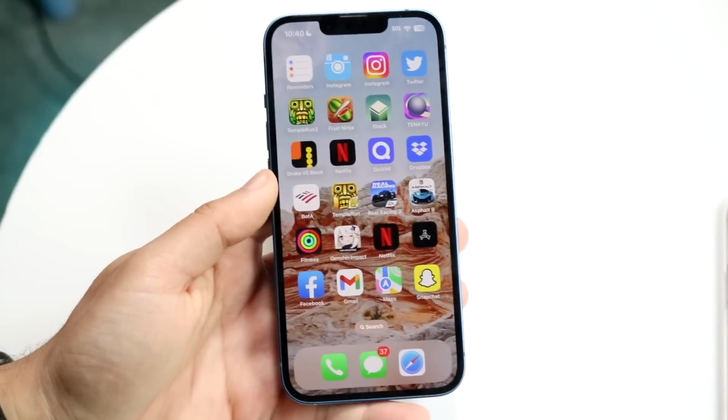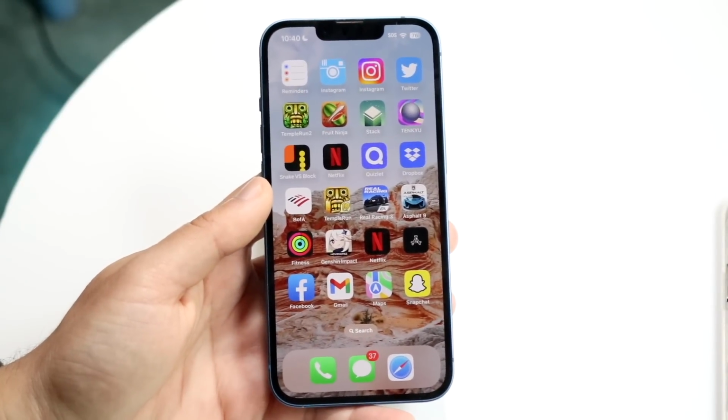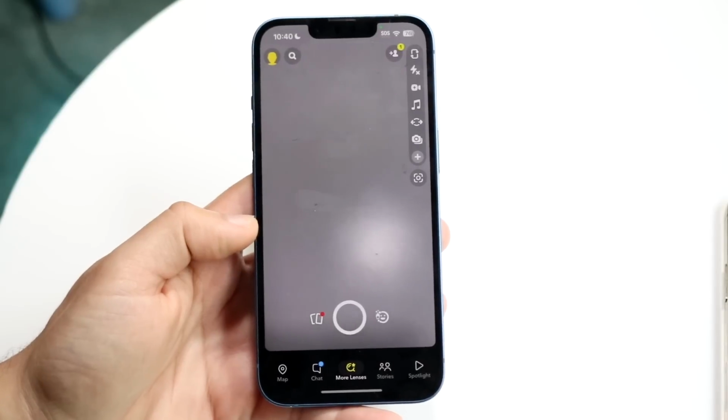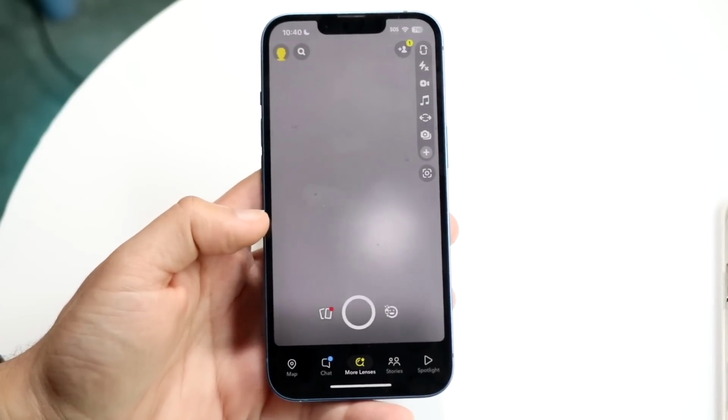So you might be in a situation where My AI is still not showing up on Snapchat for you. Now, this is a very common thing. It's going to be only more common as more and more people try to get into it.